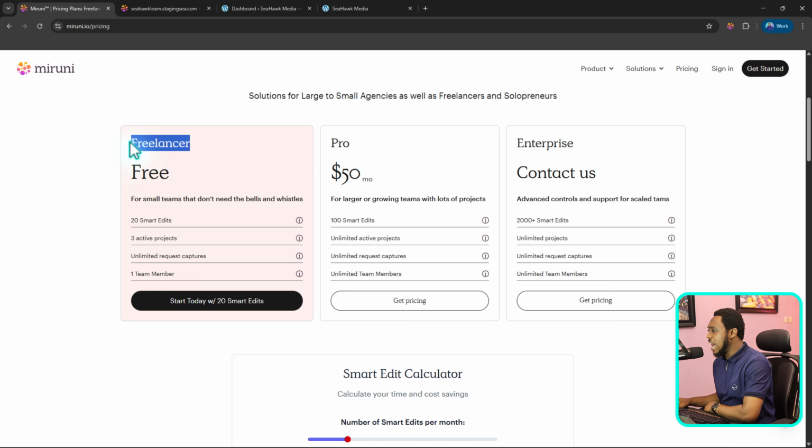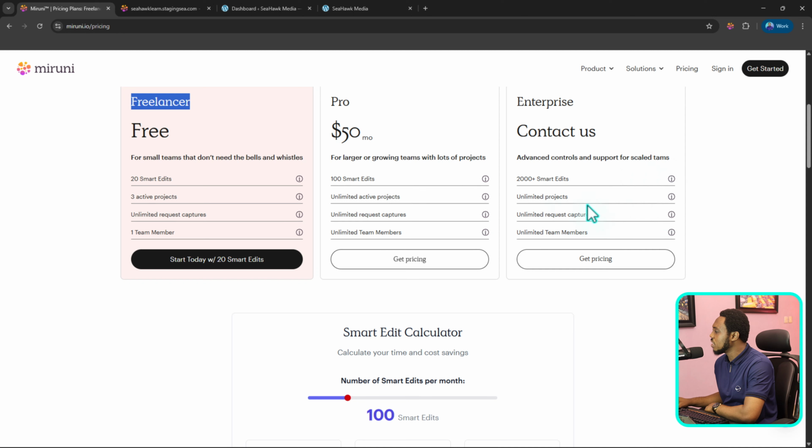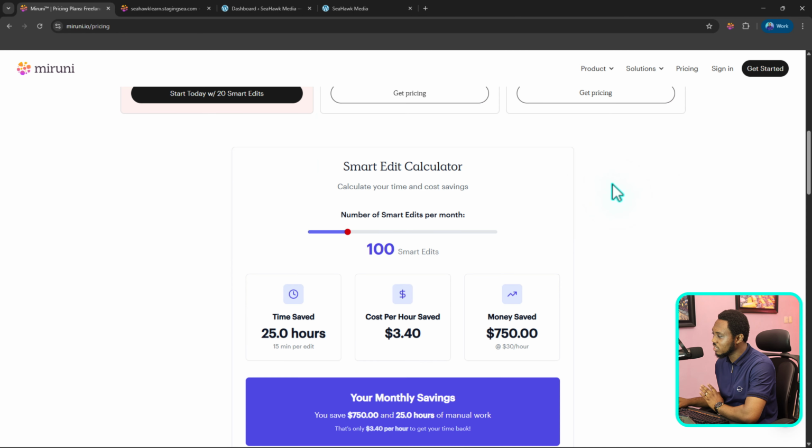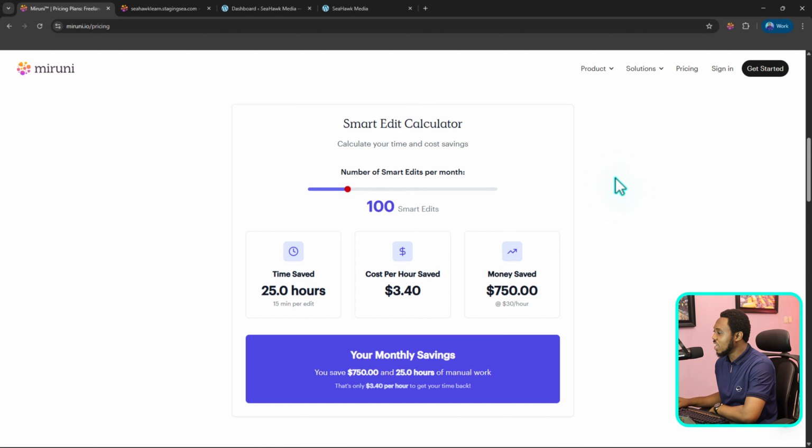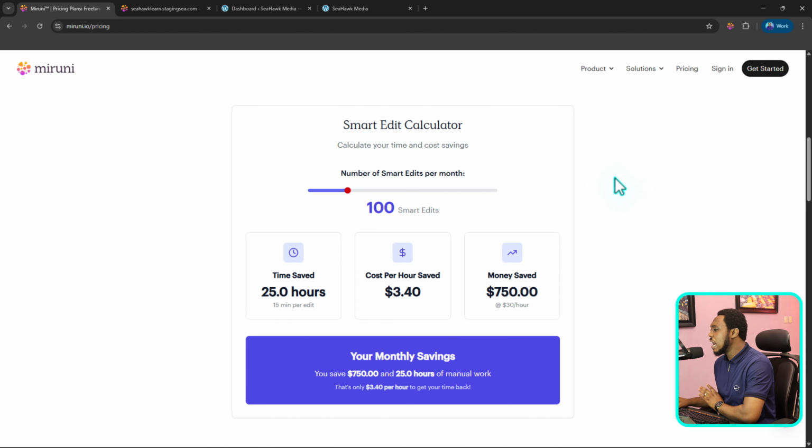So you get that. The pro plan here, which is just $50 per month, you can do 100 smart edits, unlimited active project, unlimited request captures, unlimited team members. How awesome is this? And then if you really want to use this more, then you can go the enterprise. You can contact them for 2,000 plus smart edits, unlimited project. You can see that. So you can also use the calculator here to see how many hours you save from that smart edit. And I think that smart edit feature is quite very, very awesome. Don't you think so? Super awesome stuff.